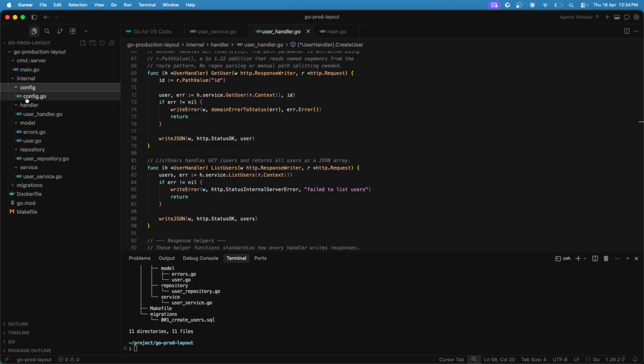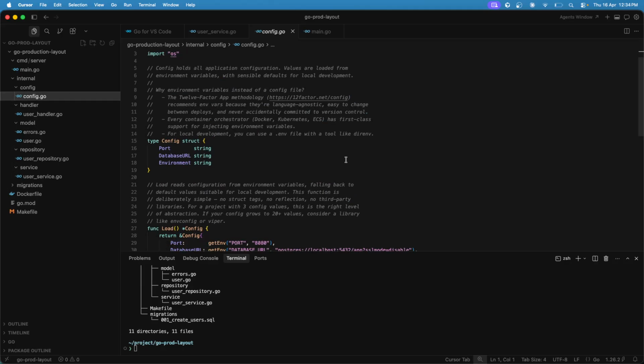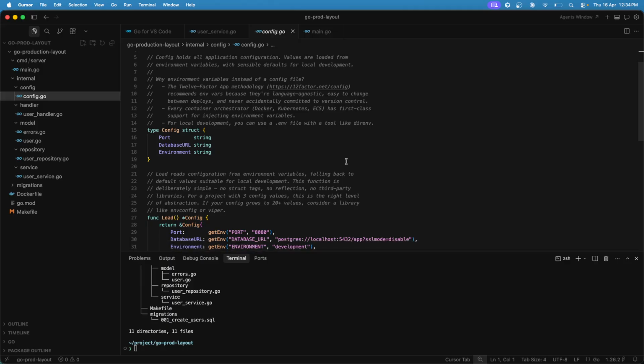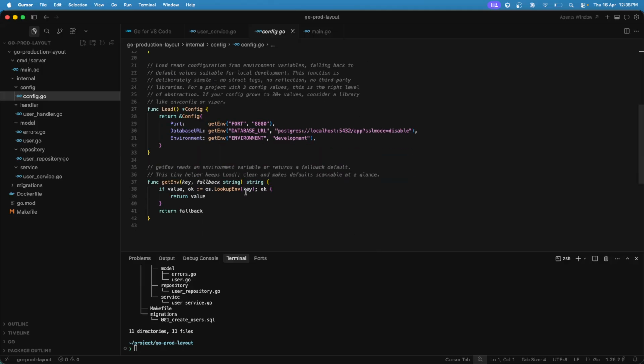Let me show you the config part. What does it contain? Config is a simple but important thing. It loads from your environment variables right now. You can also use a config.json and parse that file to load your config.go, but for this particular demo, I am just using the environment file. You load it from the environment variables, provide sensible default values for development, and validate that the required values exist.